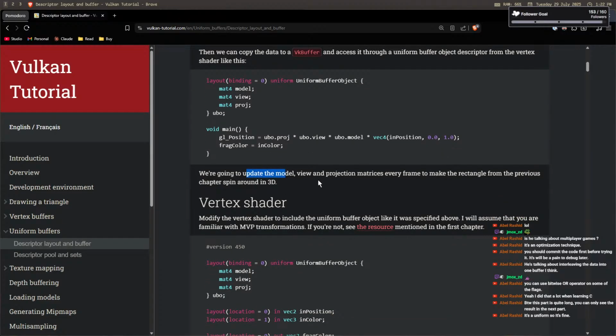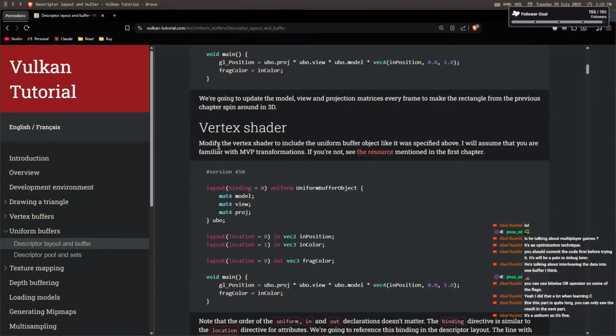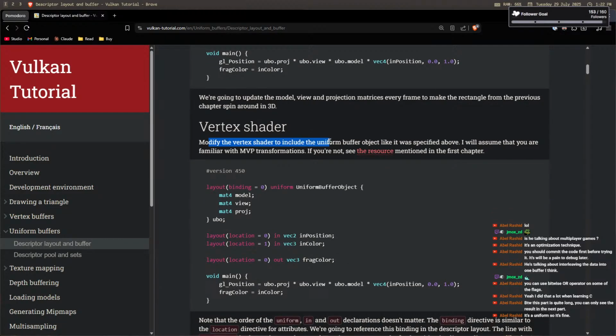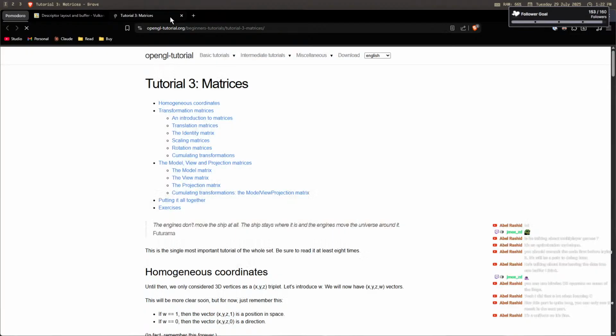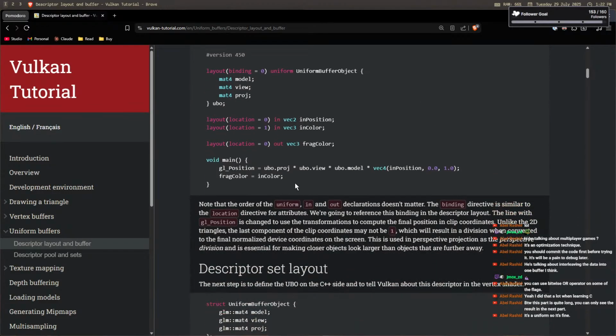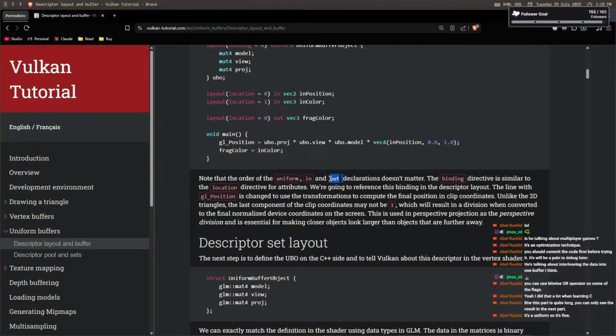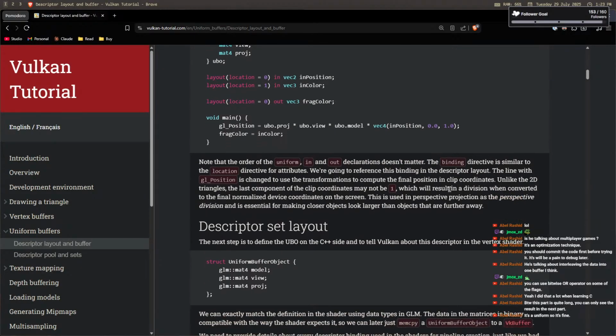We're going to update the model, view, and projection matrices every frame to make the rectangle from the previous chapter spin around in 3D. Or we can just use an actual square. Modify the vertex shader to include the uniform buffer object like it was specified above. I will assume that you're familiar with MVP transformations; if you're not, see the resource mentioned in the first chapter. What is this? Oh. Yeah. Note that the order of uniform in and out declarations doesn't matter. Yeah, that's what I thought.